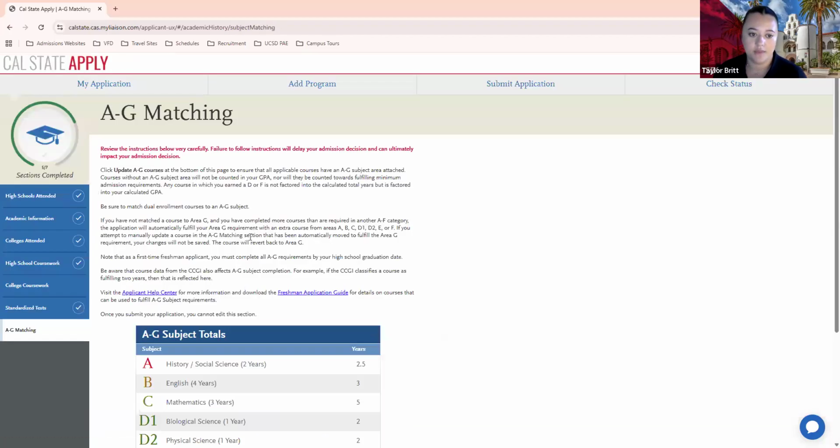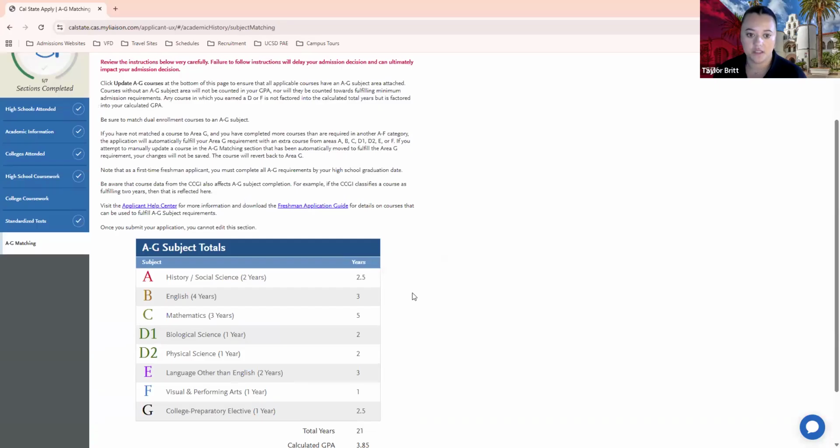Moving on to the A through G matching section. This is going to show you the minimum A through G requirements and how many years of each section we require in order to be eligible. It's super important that students double check this and make sure they're at least meeting the minimum to make sure that they are considered for admission.